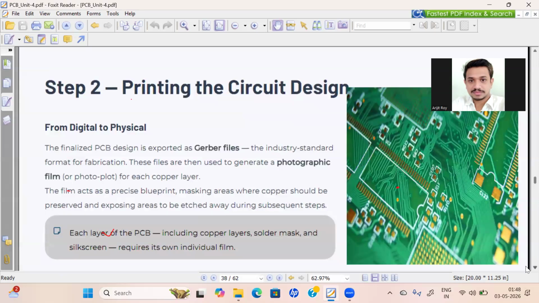So next step, printing the circuit design from digital to physical. The finalized PCB design is exported as Gerber files, the industry standard format for fabrication. So Gerber file is one type of file. When you are doing the simulation through any software, the software will provide this type of file, and this file is an industry standard.